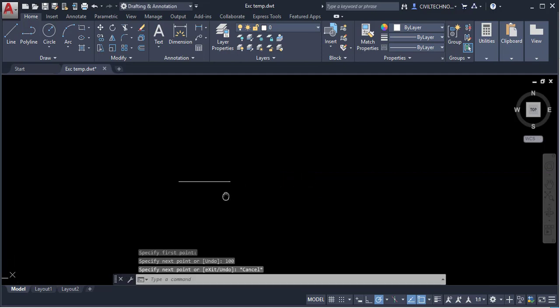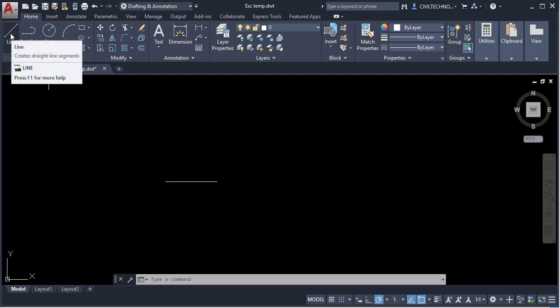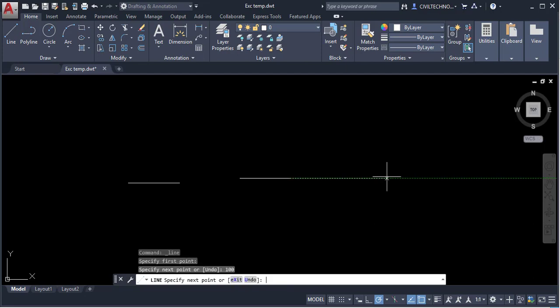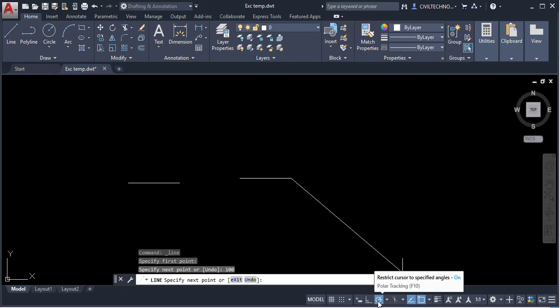Now, for example, I want to draw a rectangle through the line command. For that I will go to draw and click to activate the line command, and I will give any random point. For the next point, I want to draw a rectangle of 100 by 50 millimeter. So first, in the x-axis, I will enter a value of 100 millimeter and hit enter. Now you can see this green dotted line, which means our line is straight. Make sure the polar tracking mode is on. If not, make sure it is on.